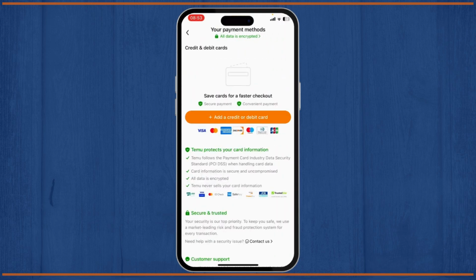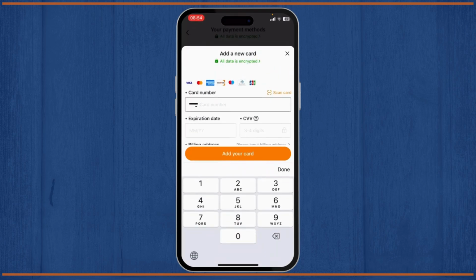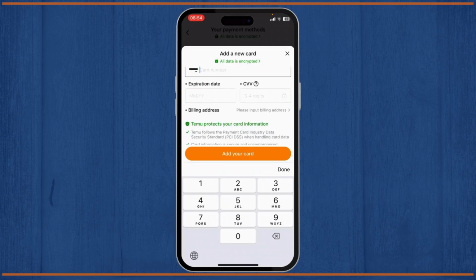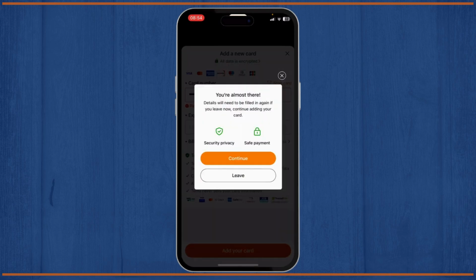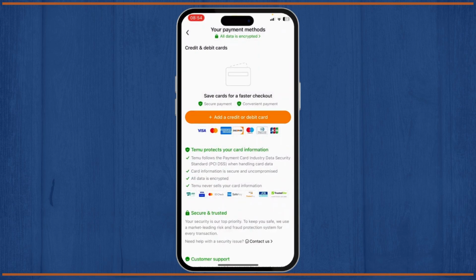Now there you'll be able to add a credit card or debit card. Now just fill in the details right here. Add your card number, your expiration date, your CVV, and all these, and just add your card. And then you'll be able to add a card, and if you already have added a card before, you'll be able to remove that from right here.